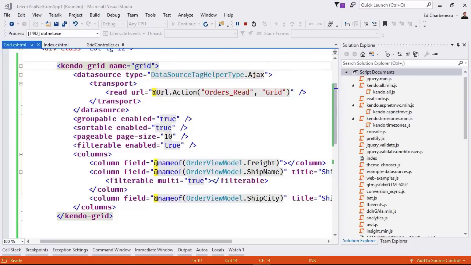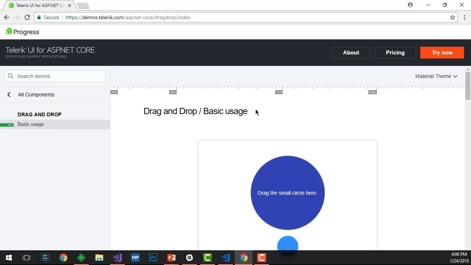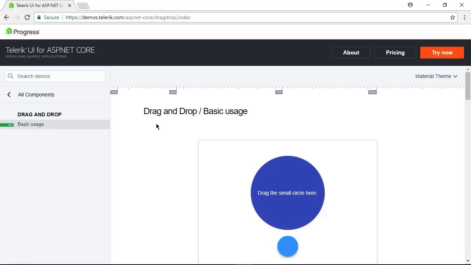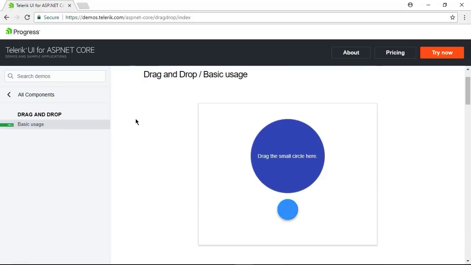So I have time for one more quick demo. Let's go to demos.telerik.com again, and let's take a look at the drag and drop demo that we have here. Now, this demo is unique because it lets us append functionality to existing HTML elements. So for example, we have two HTML elements here, and now I can drag and drop the small circle onto the big circle as a target.